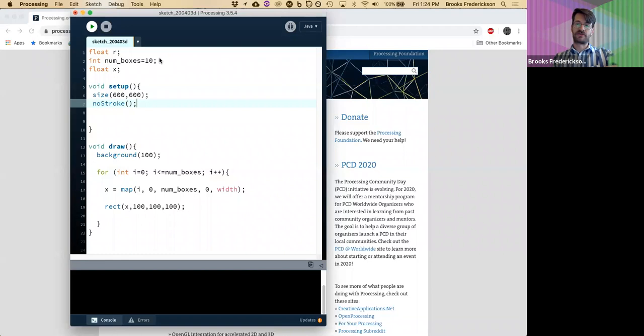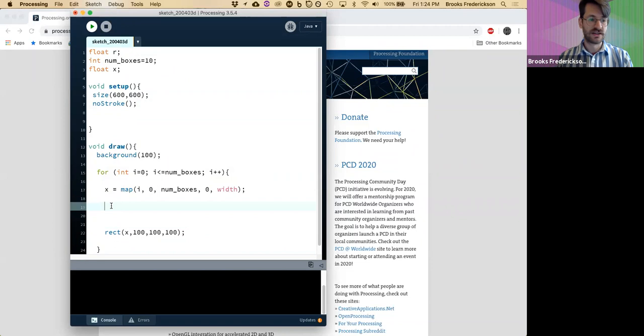And so what we can do, we have this float r, and I kept this up here for a reason, because we're going to use that again. And we're going to say r, and we're actually going to basically just copy this. But instead of x, we're going to say r I, which we're getting from up here, 0, num boxes. And then we're going to say instead of 0 to width, we're going to say 0 to 255. And then we have an r value that's going to go from 0 to 255. You can probably guess this is going to work with color for each box.